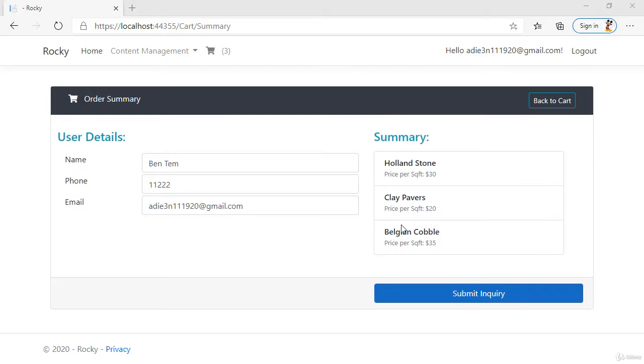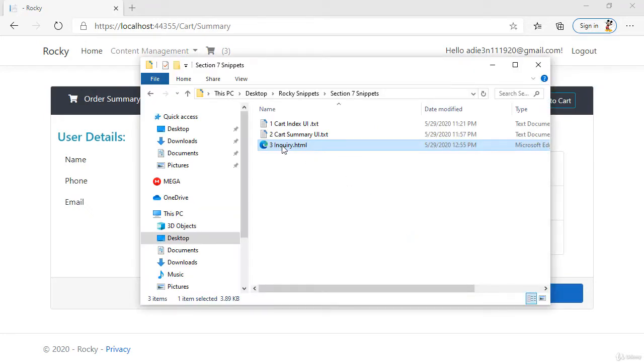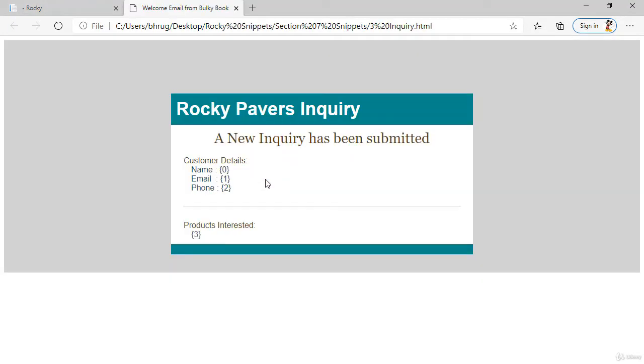So in order to accomplish that, we need an inquiry template. If you open it, this HTML is just basic HTML which has customer details, name with a 0 parameter, email 1, phone 2, and products interested is 3. Now products interested will be many products, so we need to make sure that we insert some kind of table in the third parameter. When you use templates for sending out emails, it should always start with the 0th parameter and then move on.